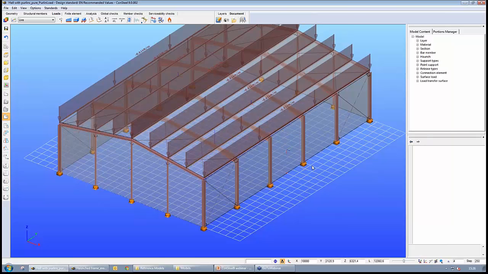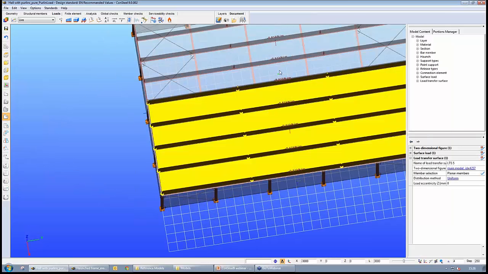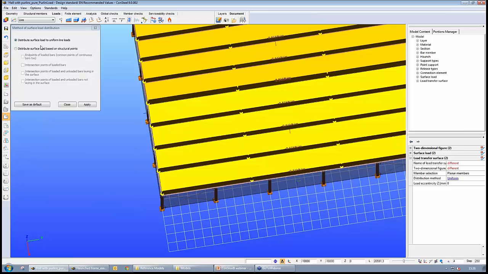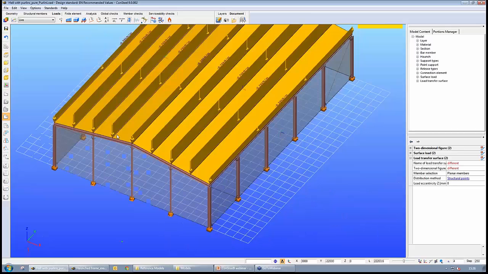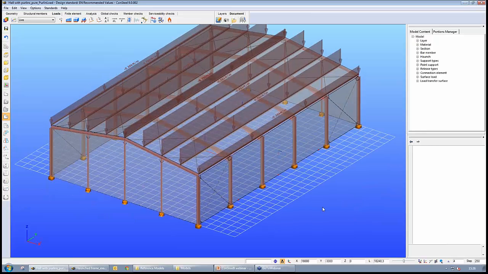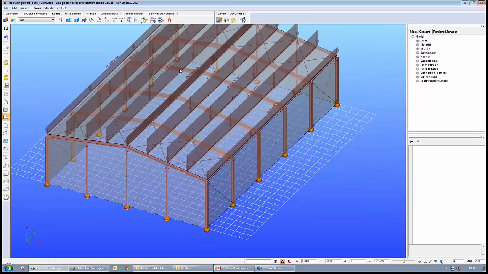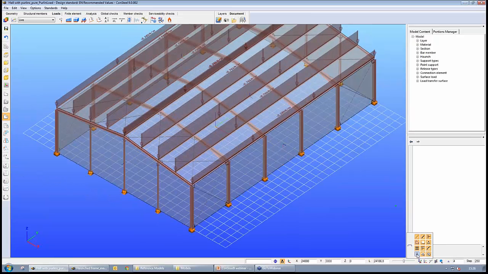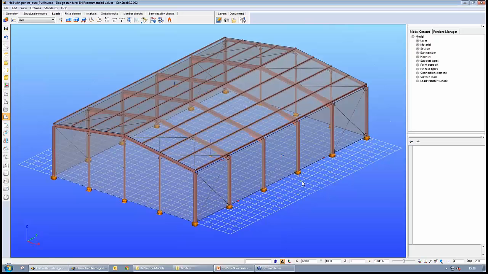We can change the distribution method from uniform to the more realistic way in which we have just half at the ends. So this is the live load, and now I would like to make the meteorological load. For meteorological load, we have here a function which can automatically make the meteorological load cases, load placements. So I click here.